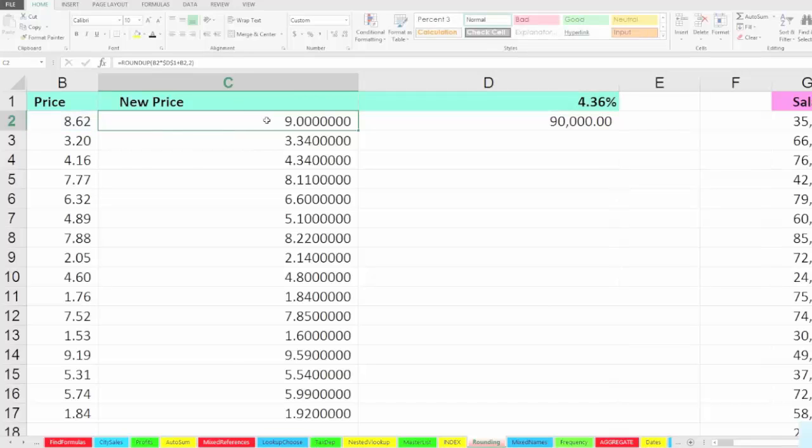Didn't change the first one. Will it change the next one? I'll drag it down to there. Didn't change that one. Next one? Yes, it did. That went up a penny. So depending on whether you use round or round up, we might go in different directions here.